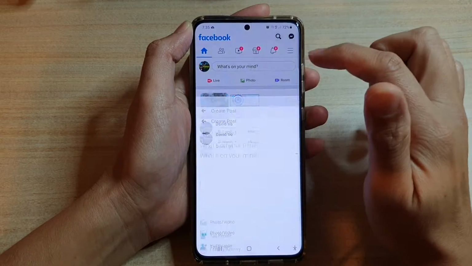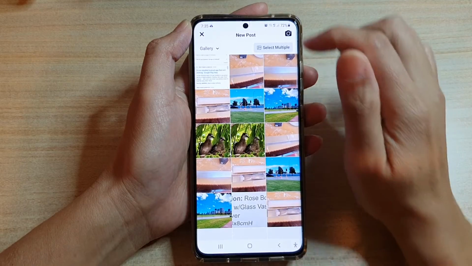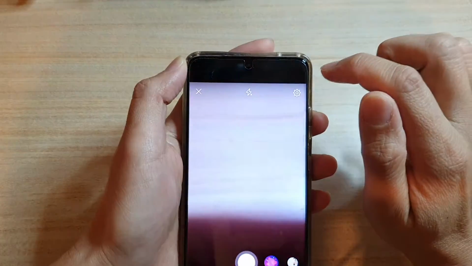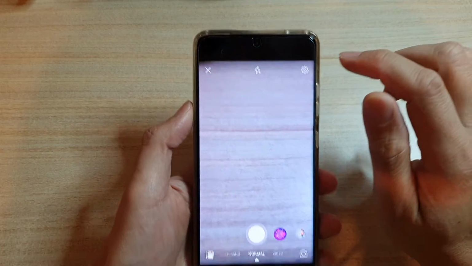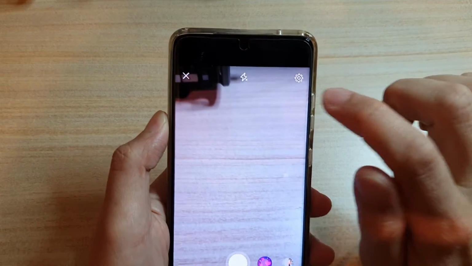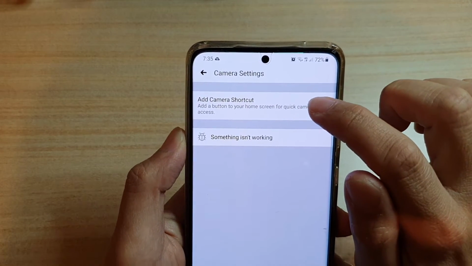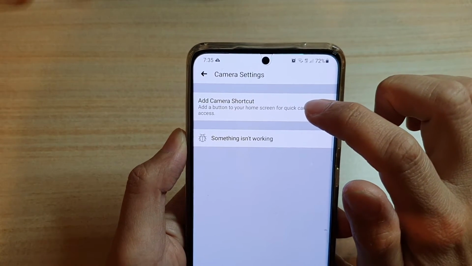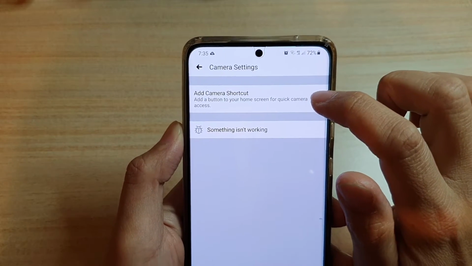start to create a new post, and then tap on photo or video to launch the camera. So tap on the camera button up here, and then once you have launched the Facebook camera, what you want to do is tap on the settings button at the top, and then tap on add camera shortcut, and this will allow you to add the camera button to the home screen for quick camera access.